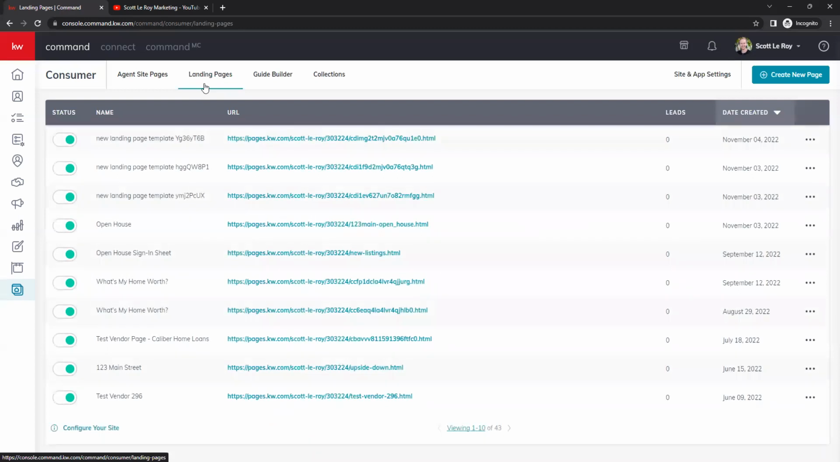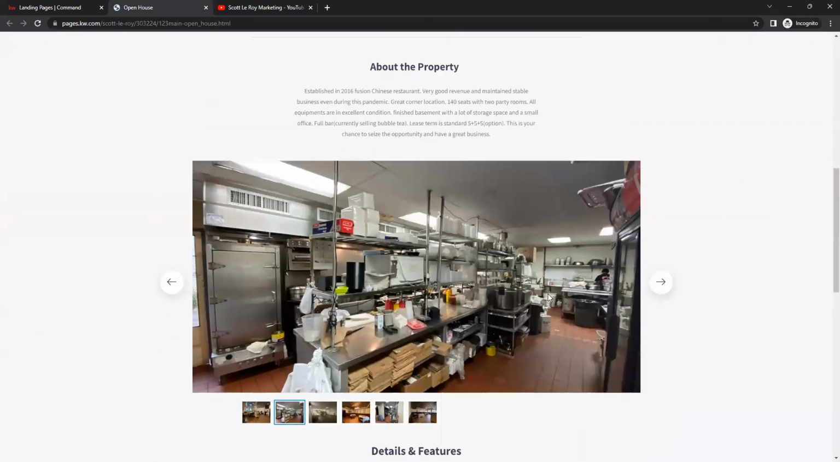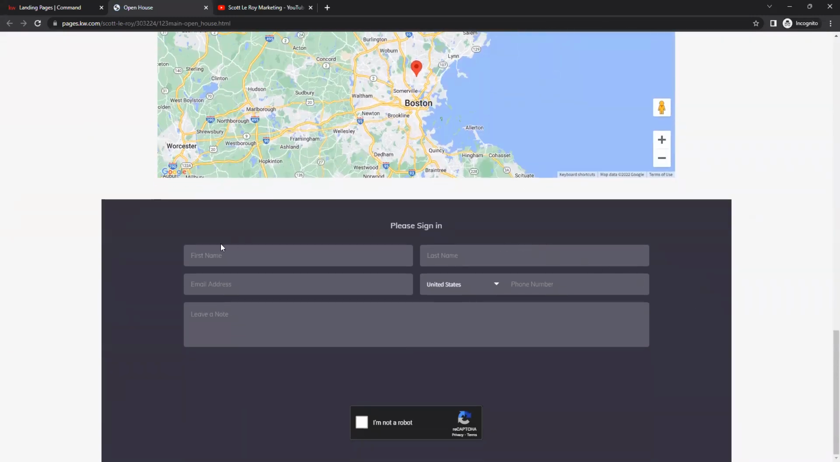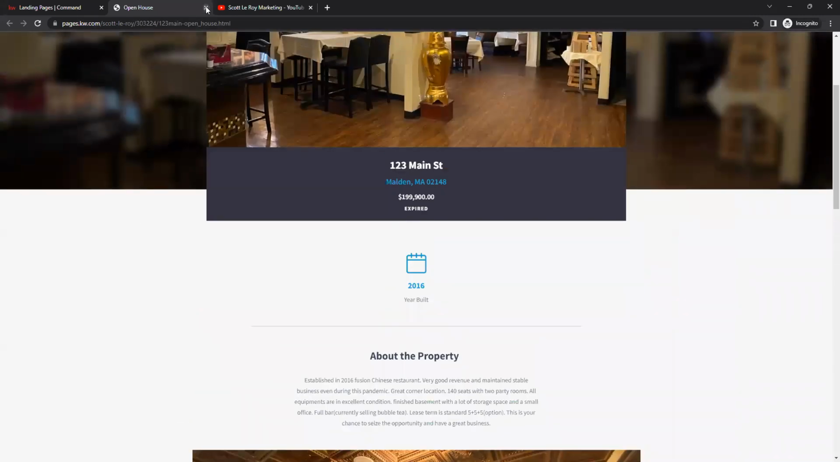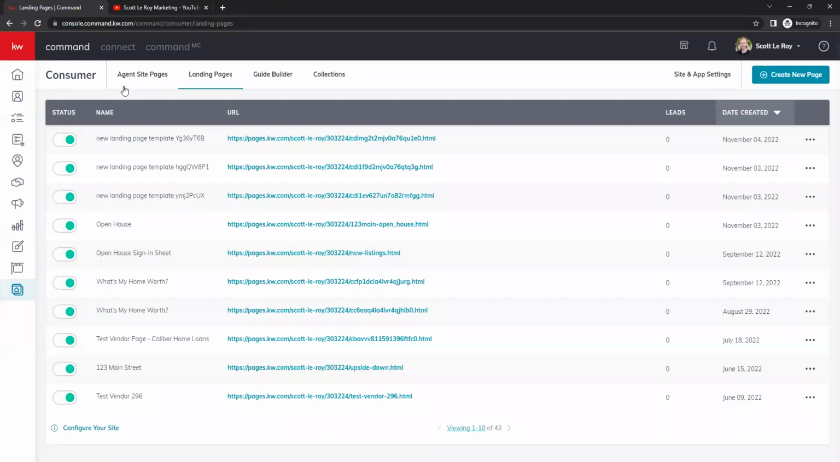So under landing pages, these are standalone pages that you can create. So you can create an open house landing page, and that kind of works as a lead capture. So you can pull in your listing, and then at the bottom of this page, they can sign in and that would send them into your Command database as a new lead. You can also create these pages to advertise your listings. And these can be utilized for multiple different sorts of marketing if you want standalone pages for any types of advertising, which is pretty cool.